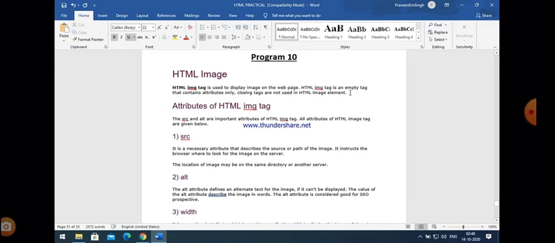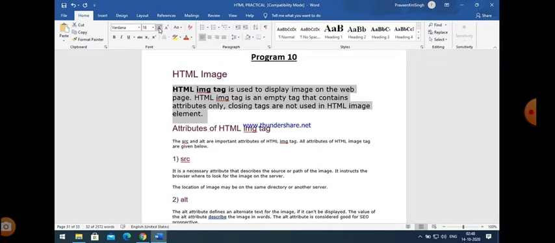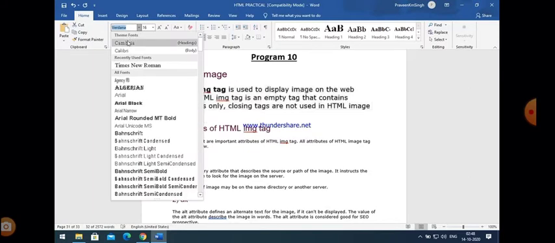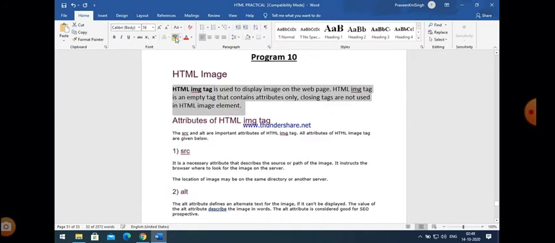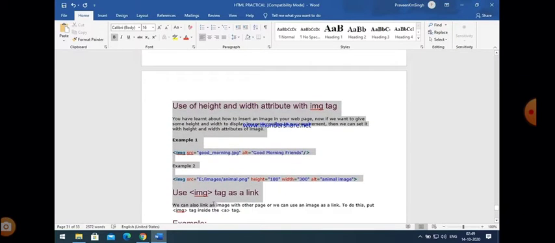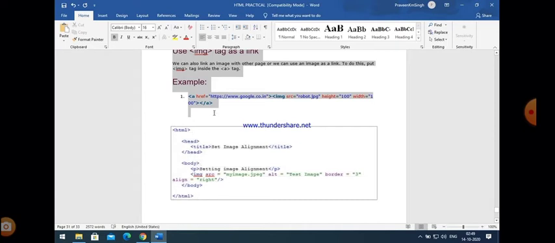Now this is program number 10, and program number 10 is totally different from the previous one, and it is related to HTML images. So this program tells you how you can insert an image in your HTML program. So first of all, there is a tag named img, which is used for the purpose of inserting an image in your HTML program. And second thing, you can use different attributes regarding the img tag.